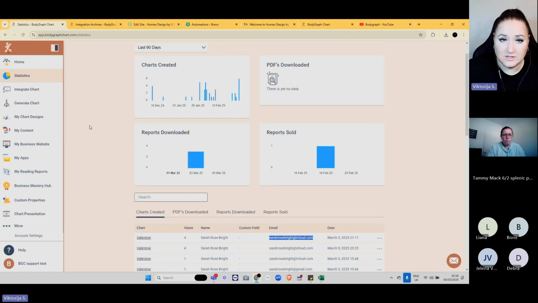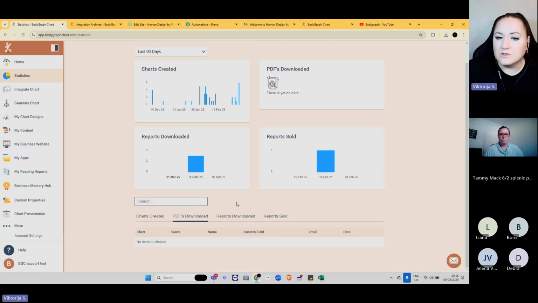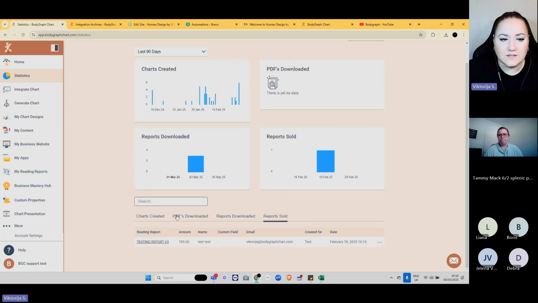Statistics is valuable to see if there is any activity on your integration, if someone downloads your PDFs, if there are downloads of free reports, if there are any reports sold, for example. So this data shows the activity on your integrations, and you can see which reports, for example, are most popular. So maybe you will run a sale on the less popular reports. That gives you a good insight into your business over the past three months, so you can make decisions about what to do with your integrations and how to promote them.